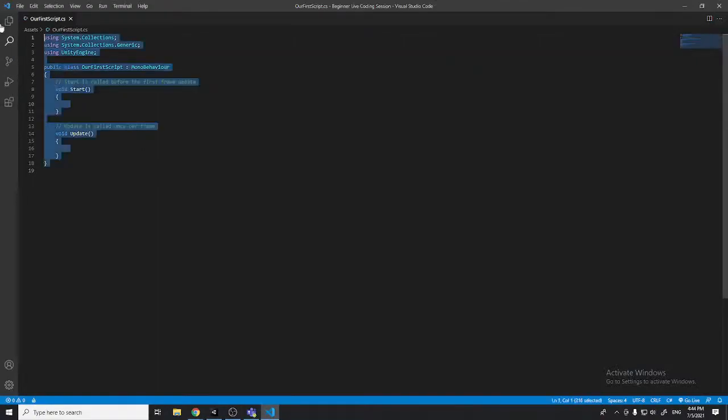And here we'll start. I know coding might be intimidating for some of you, but I'll keep it as simple as possible. For now, we have our class, FirstScript, which is the name of our script, inheriting from MonoBehaviour.